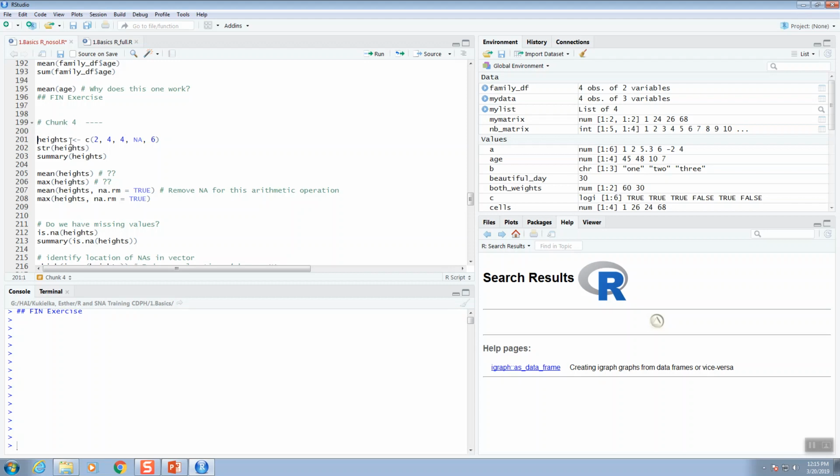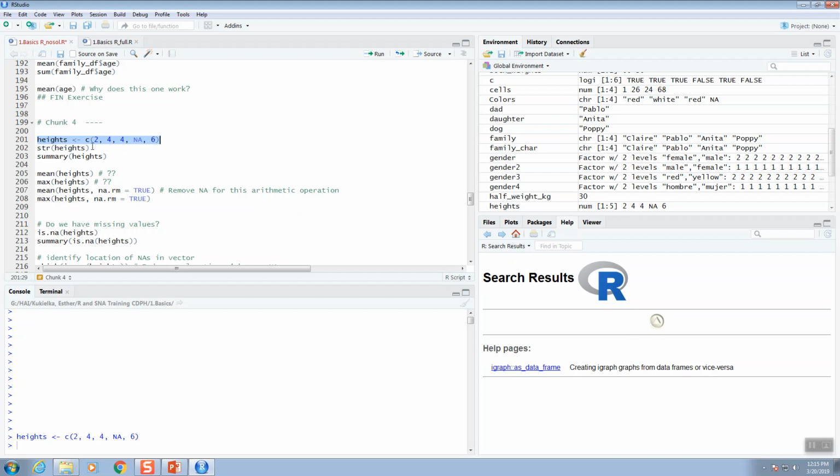chunk 4, we have heights. What am I doing here? If I run this, what is going to happen? I get a new vector. It's an object that is a vector. It's a numeric vector that has all these different elements inside. If I run this one here, this is the structure. It's a numerical vector that goes from 1 to 5. This is a little bit of a reminder from last time. And these are the values that are inside. If I do summary, I get the numerical summary because this is a numerical vector.